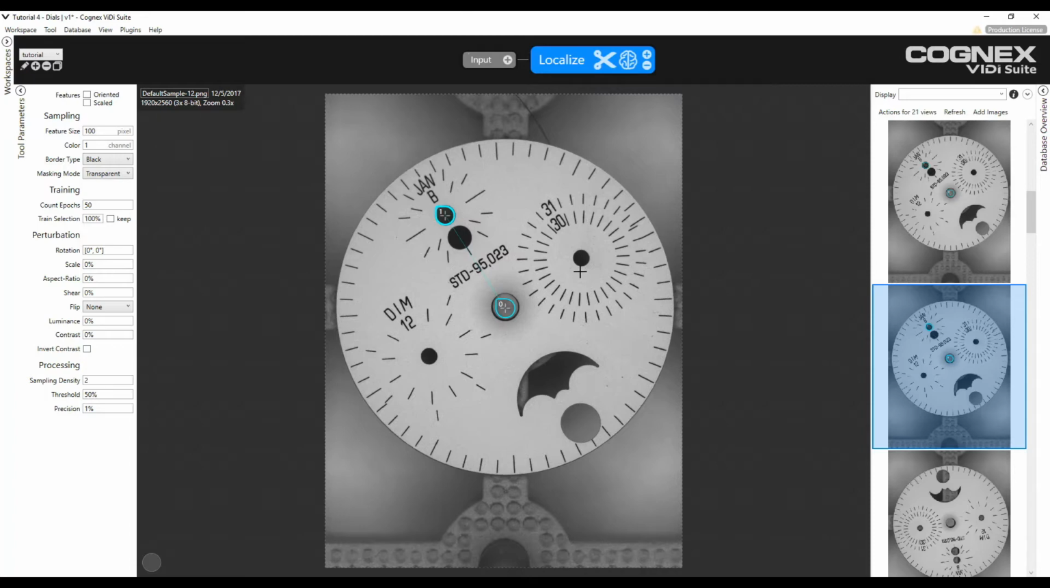Another thing that we can do is look at the perturbation we can add in the training. In this case, since the dial will move in the image, the rotation should be set from 0 to 360 degrees. And now we can train.